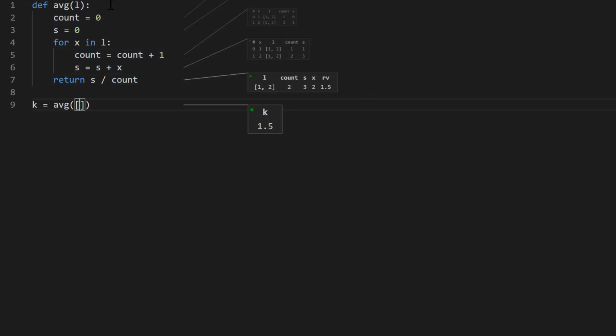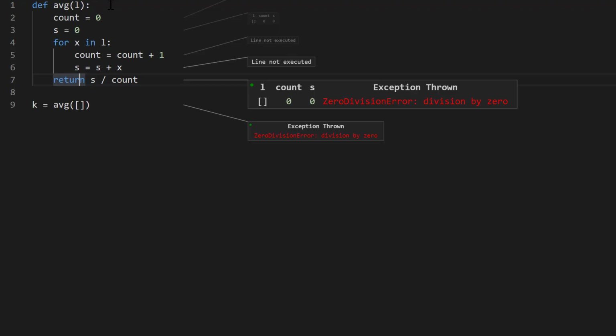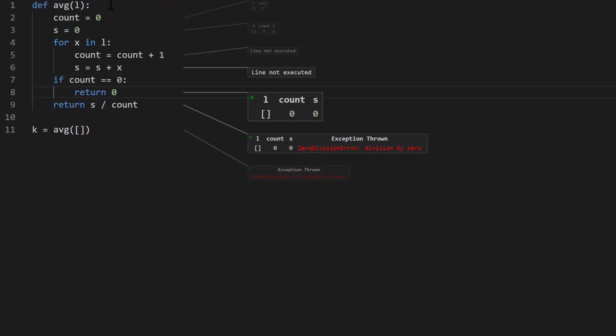Finally, let's say I try the empty list. What's going to happen? Oh, I get a division by 0. That's not surprising. That's because count is equal to 0 over here. Let's say I wanted to handle this. I can insert an if statement here. So if count is equal to 0, I'm going to just return 0.